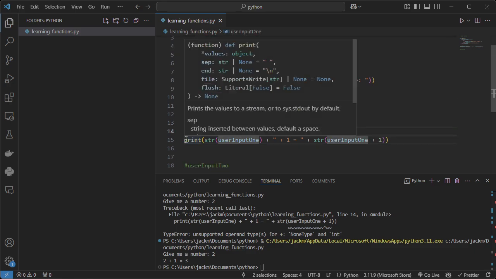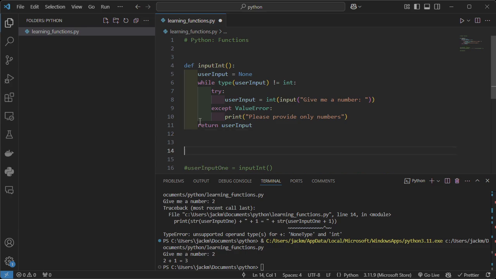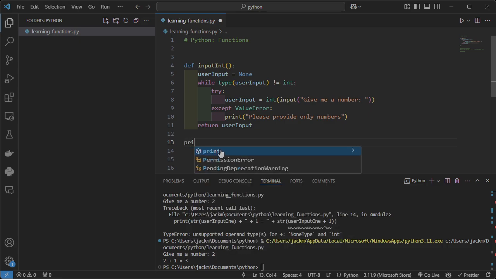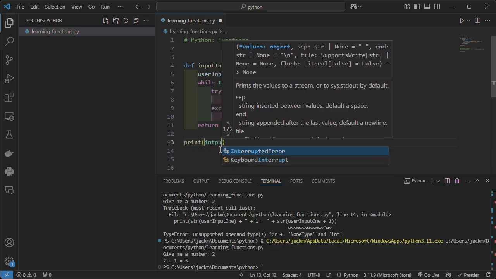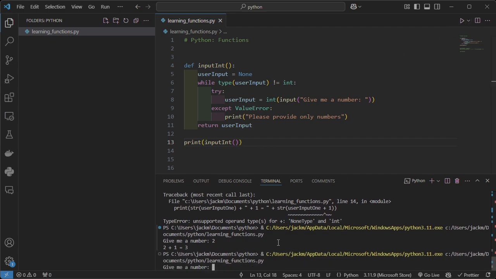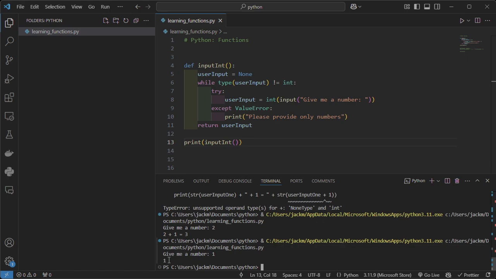So I'm going to do one last thing just to help showcase what this is actually doing. There's no code down here, this is all commented out for in a second. But I'm just going to print input int. All I'm going to do is print the value. If I run this now, it says give me a number, and I'll say 1. And it prints the number 1, because the value 1 is being returned from the function. So whenever we take the value of this function running, we'll get that back.